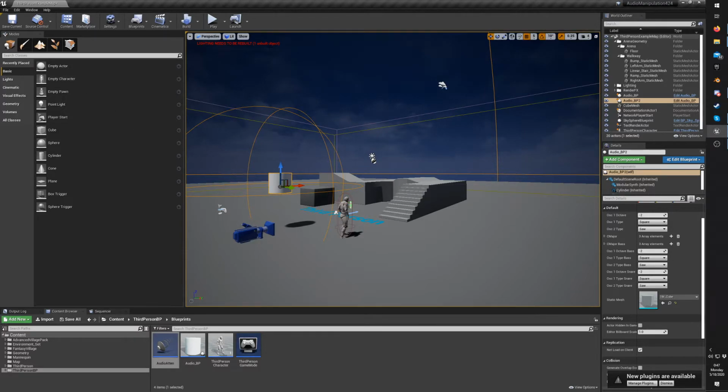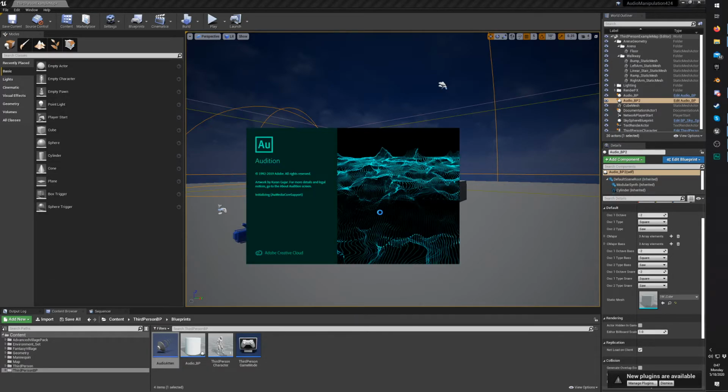Now we'll go over using standard audio in Unreal, how to make a sound from start to finish and plug it in. So let's make a simple explosion sound with Audition here. Get it loaded up real quick.